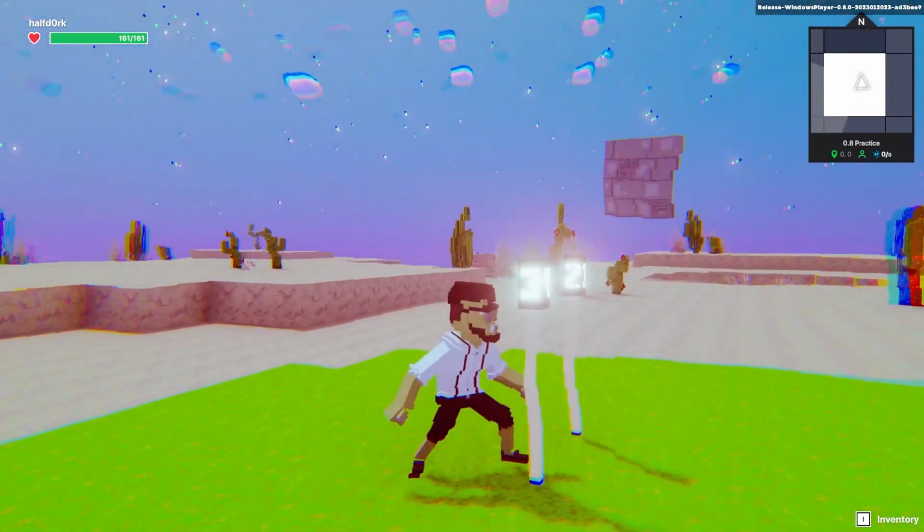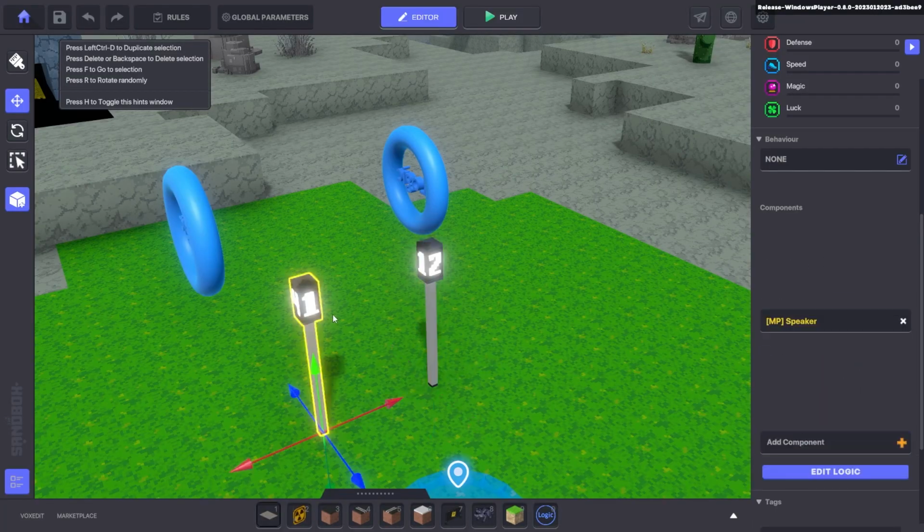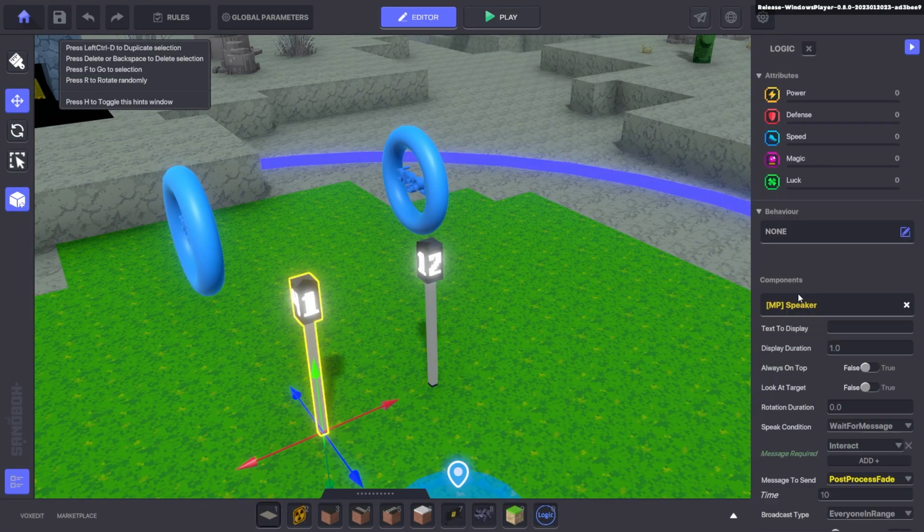And of course, we can clear it or go the opposite direction. However, you cannot interrupt it, so we do have to wait the entire duration.